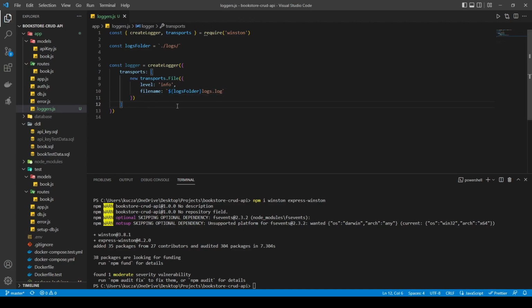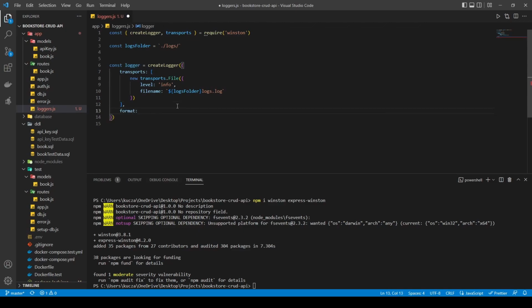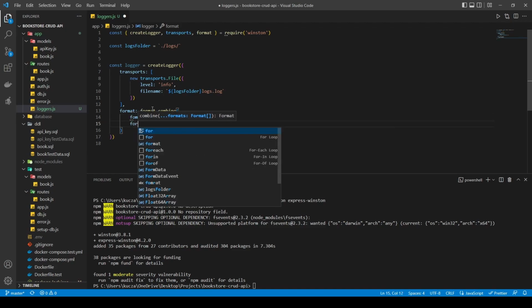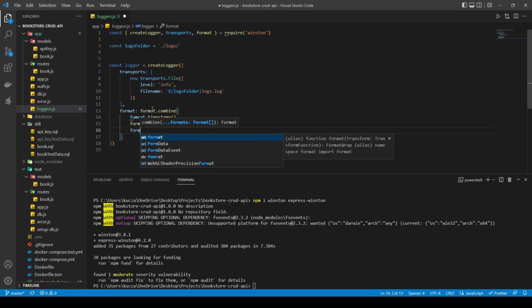Okay, and then we need to pass formats. So here we place a comma and we say format. And to have a format, we need to import format because we will be using something called format.combine. And inside this format.combine, I want to have a timestamp on my logs. I like to have a timestamp. Then I want them to be in a JSON format. And then I want them to be pretty printed.